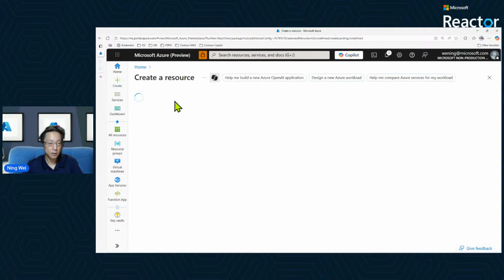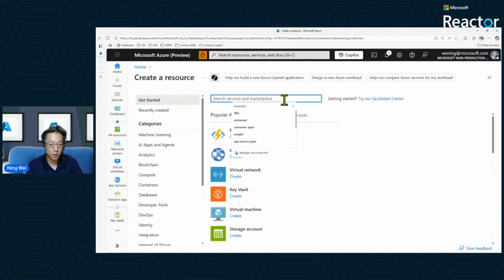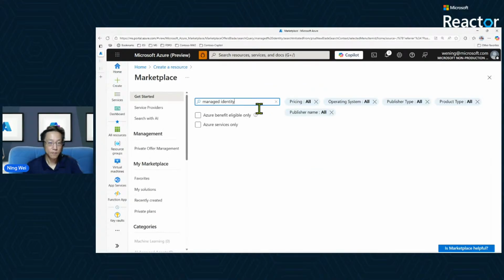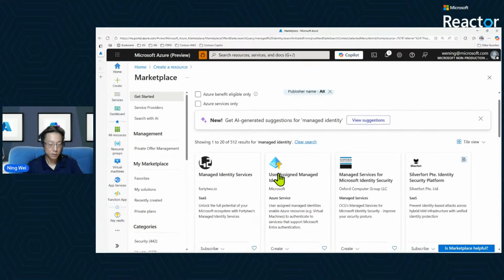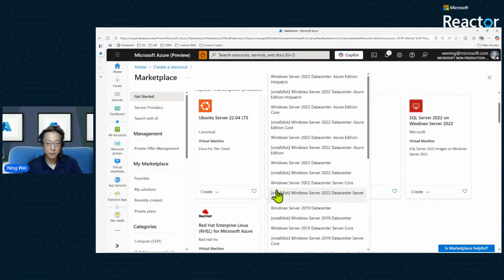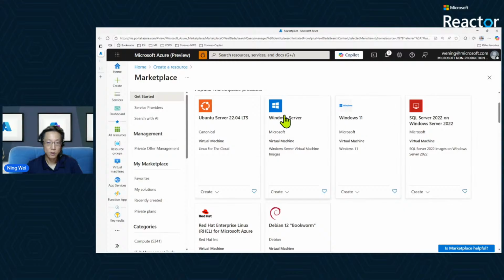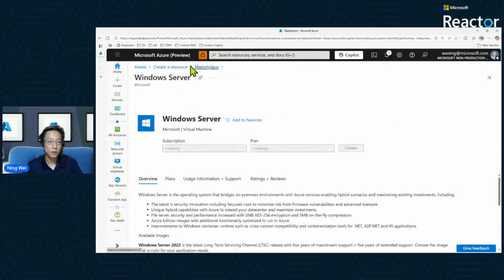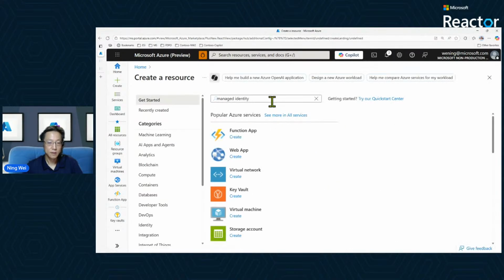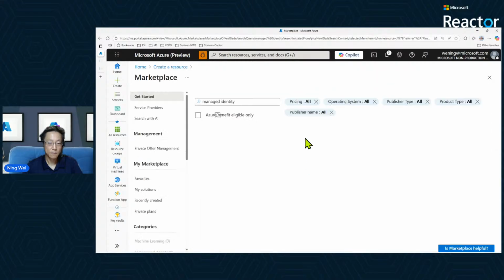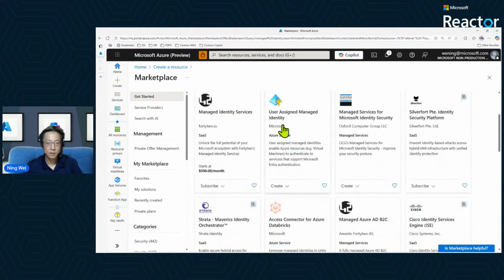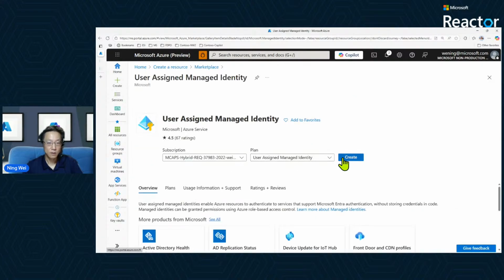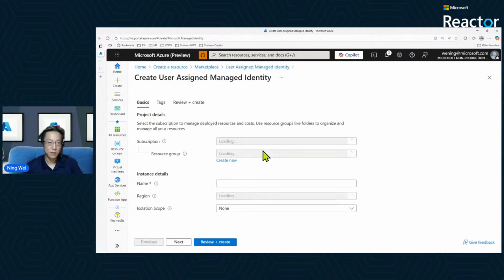So you can go to the creation wizard. You can look for managed identity. There you go. So here it is, user assigned managed identity. I can go ahead and create it. Sorry, I think I clicked the wrong one. Here it is. Yeah, so that's user assigned managed identity.